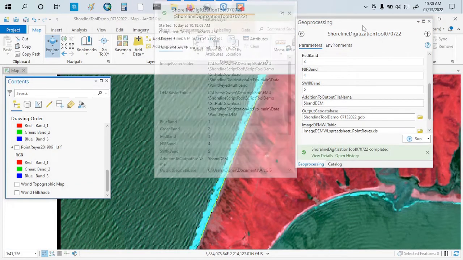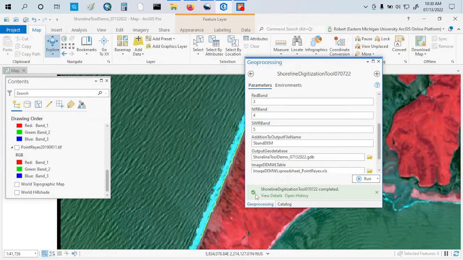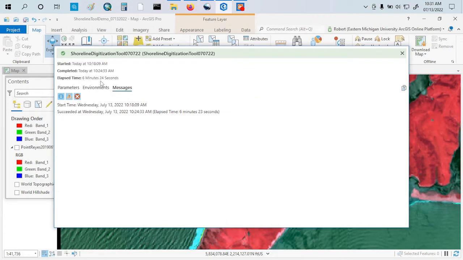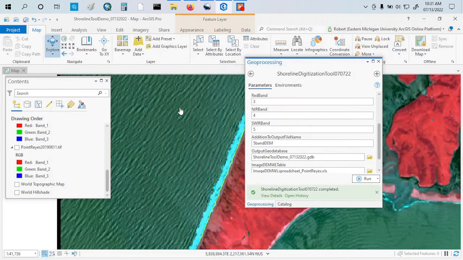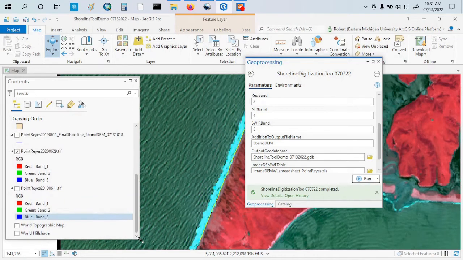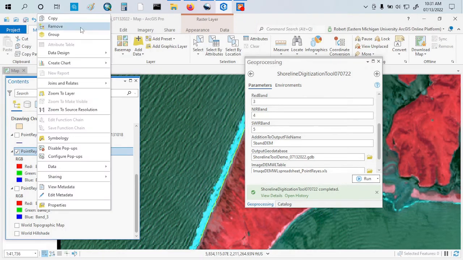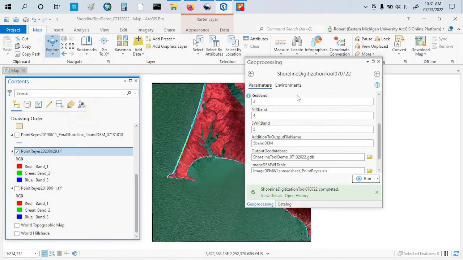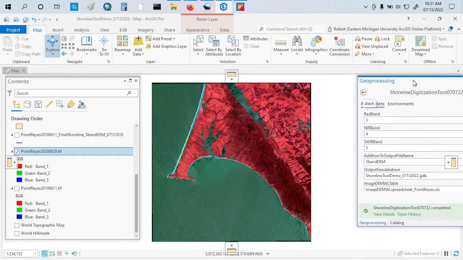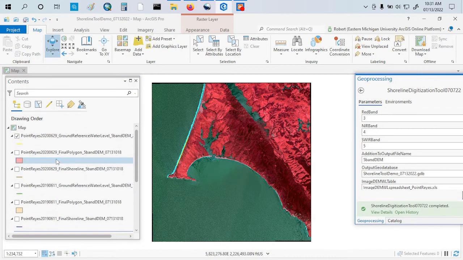So now our tool has finished running, and green check mark means it was successful. Took 6 minutes and 24 seconds. So now we can take a look at the tool's output. Here's a multiband image of the area that we analyzed, Point Reyes, California. First output of the tool is the contour drawn on the digital elevation model.